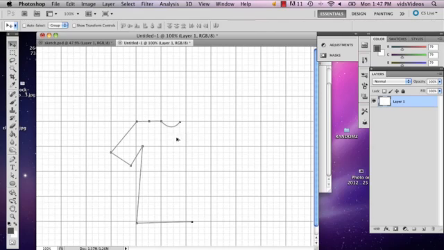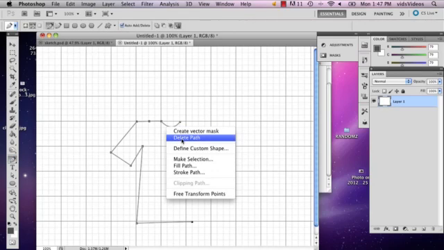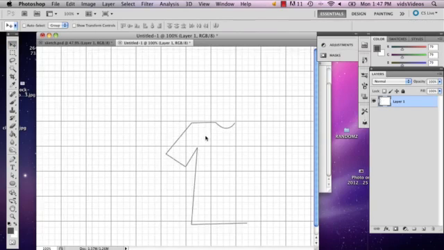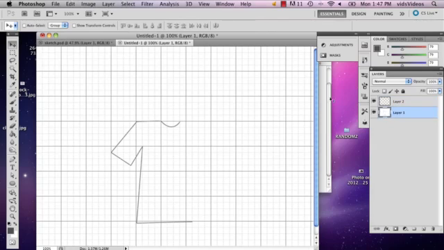Then I'm going to use the Move tool to, I'm going to hold down Option and the little double arrow will show up. I'm just going to drag it. Oh yeah, you have to delete your path too. Right click and say delete path. I'm actually going to redo that.